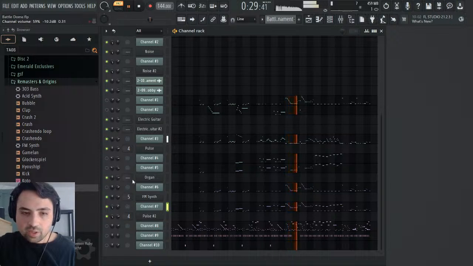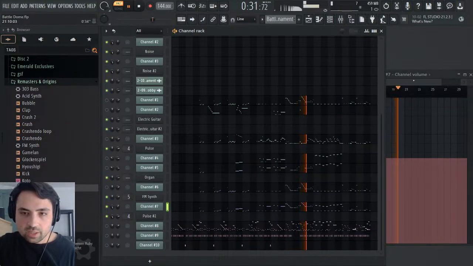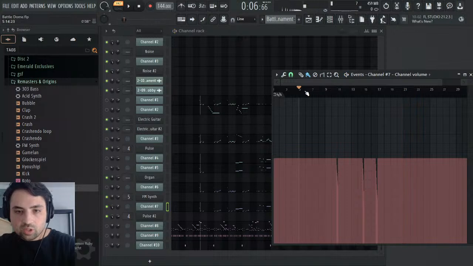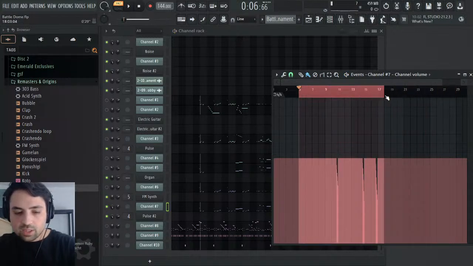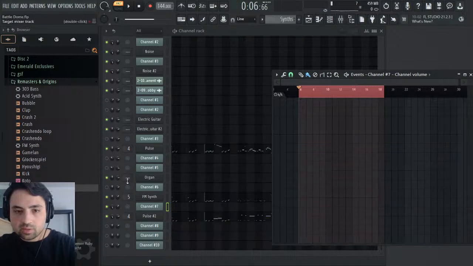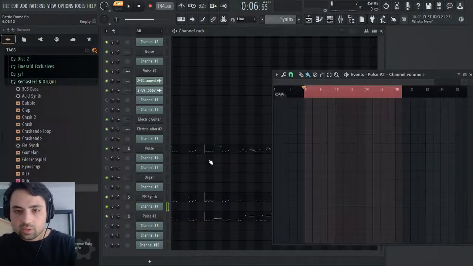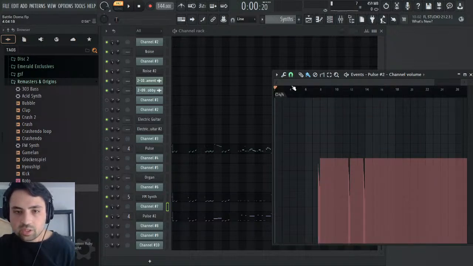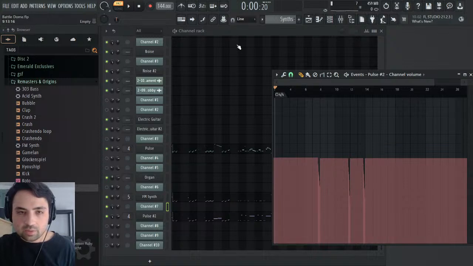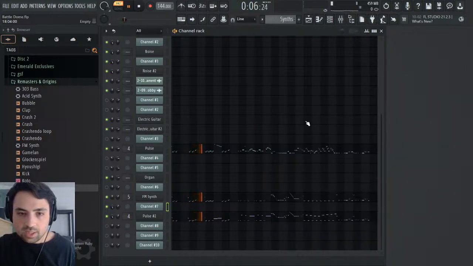Okay, now let's grab our volume stuff. Let's mute this out. So let's start it from here, and then we'll copy this. And now let's copy it starting there, excluding the downbeat. And now let's insert the information that FL Studio refused to copy.